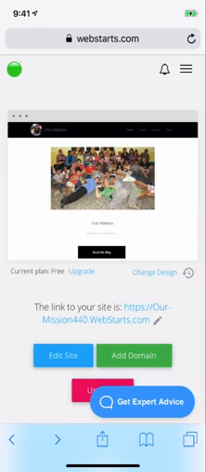If you want to edit everything on your website, again, go to webstarts.com, use the same email address and password, and then you'll be able to use the full drag and drop editor, and then you can do all kinds of things. There's a lot more apps and a lot more elements that you can add to your page.